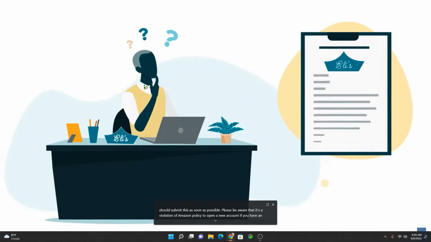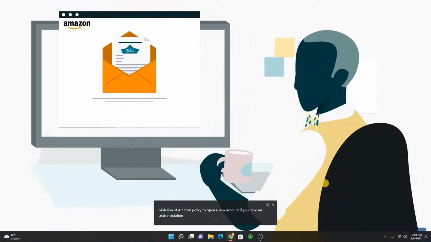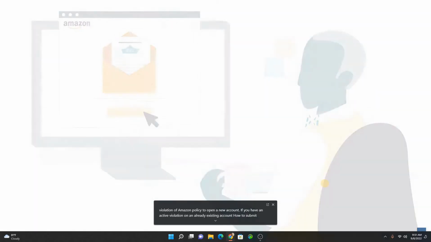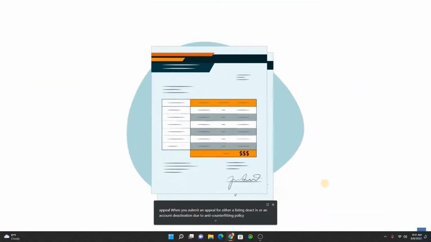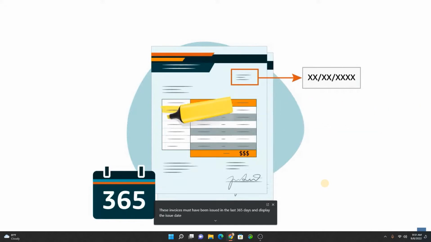How to submit an appeal. When you submit an appeal for either a listing deactivation or an account deactivation due to anti-counterfeiting policy violation, you will be required to submit copies of invoices from your suppliers. These invoices must have been issued in the last 365 days and display the issue date. Include all of the ASINs requested and highlight the ASINs next to the line item for clarity.